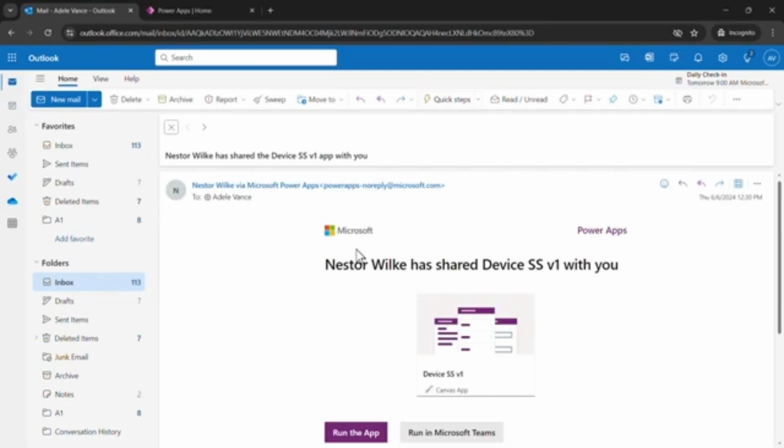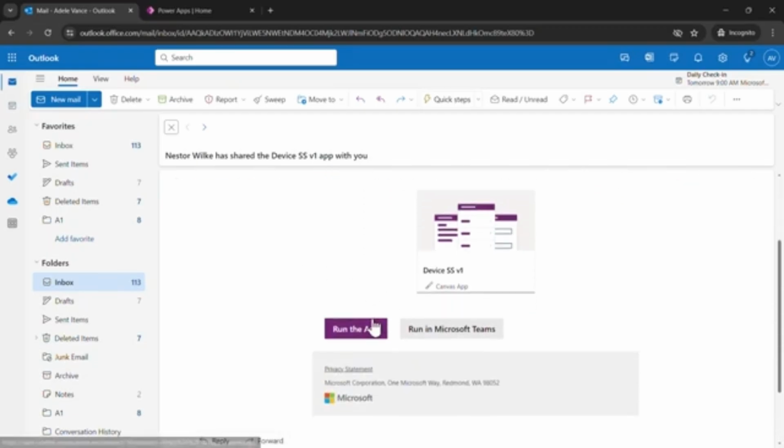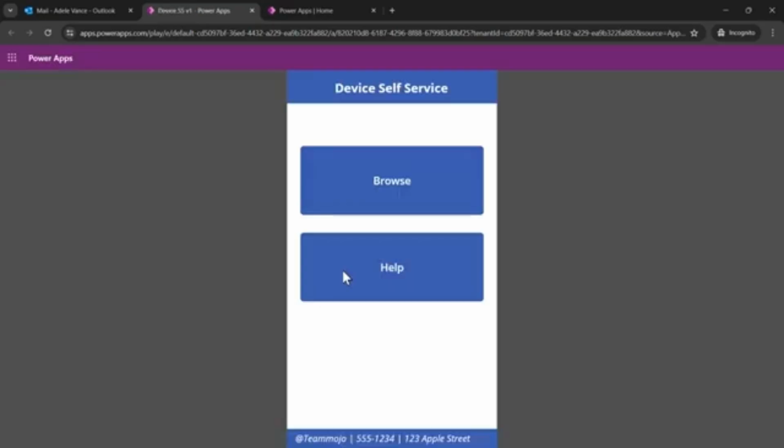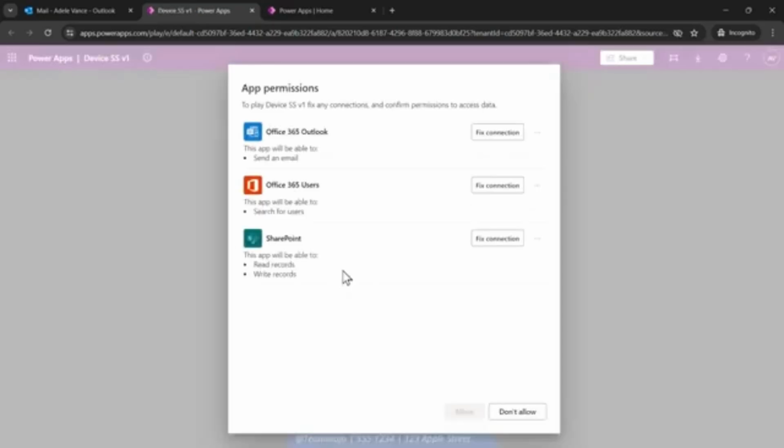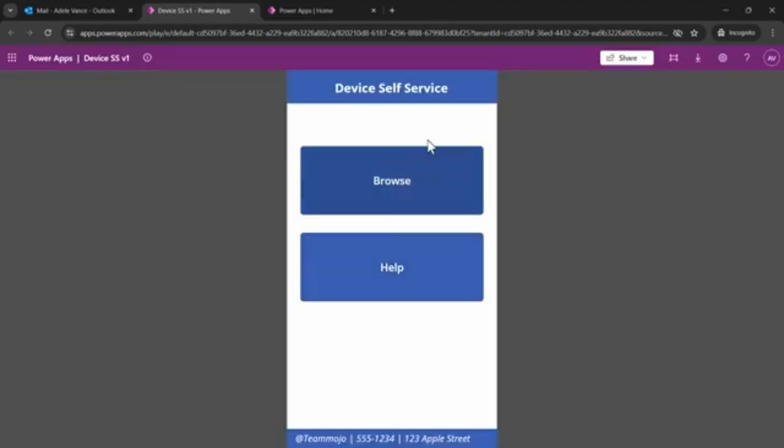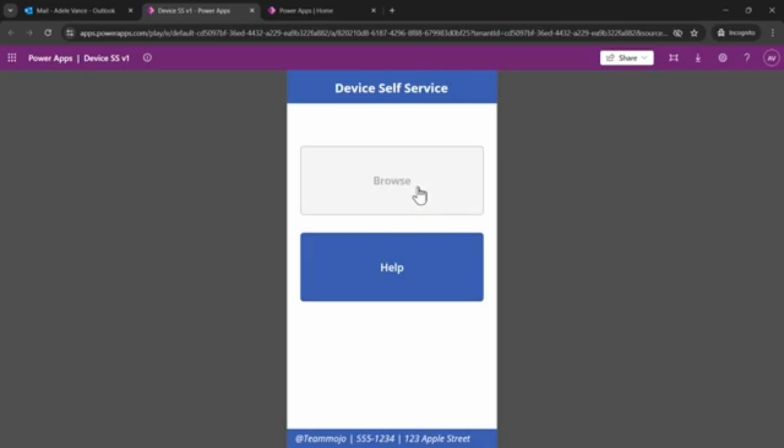And let's see. Show this here as well. Let's go ahead and run the app. See what happens here. And look at that. So this is what it looks like here. Okay, so it's asking for app permissions, and that's fine. I'll go ahead and fix this connection. We go ahead and fix these, and then I'll come right back. Okay, so I was able to authenticate to those different services. So this is what the app looks like. This is the web browser. So I'll click on Browse.